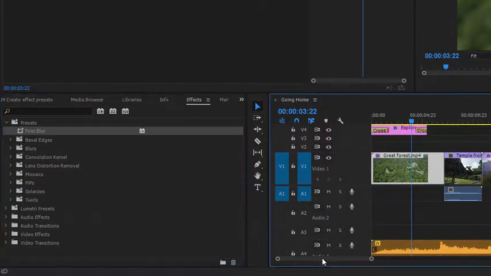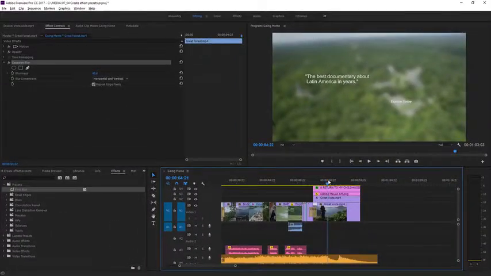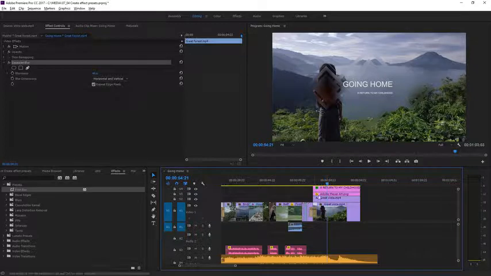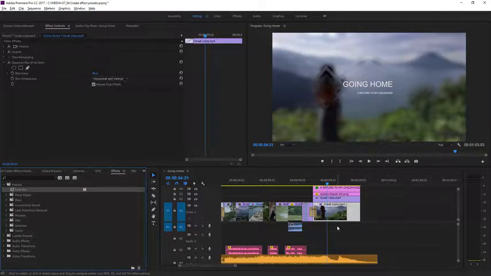Now I'm going to drag the navigator over to the end of this sequence, and line up my playhead, and let's apply that preset to the last clip. You'll notice that last clip has a dissolve effect already applied between the two sections of the same clip, creating a transition to the blur effect. Let's take a look at that.